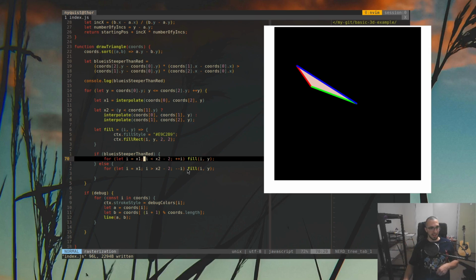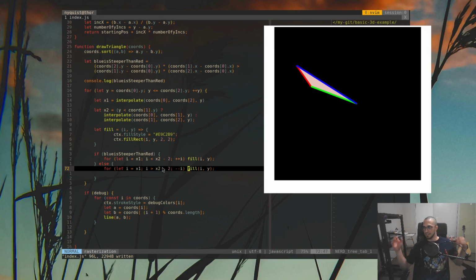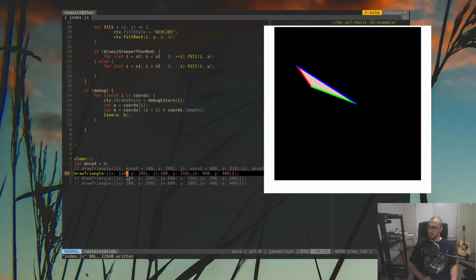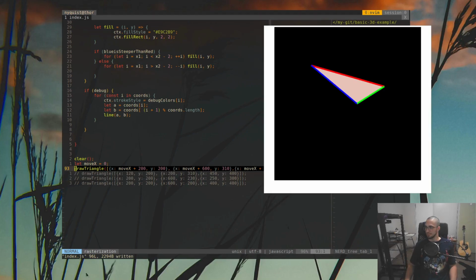If it's on the right side, we know we're going to have to go backwards. So instead of going from left to right, we're going to go from right to left if it's on the right side. And I just changed that here. As you can see right here, we are filling in the triangle when blue is on the left side and on the right side.